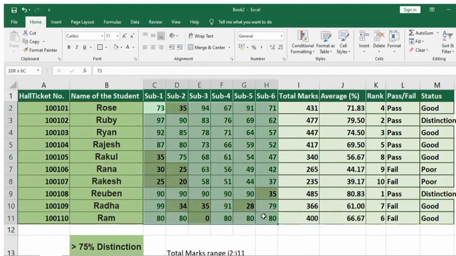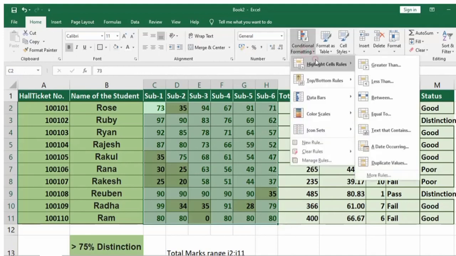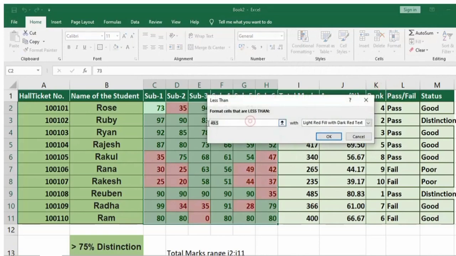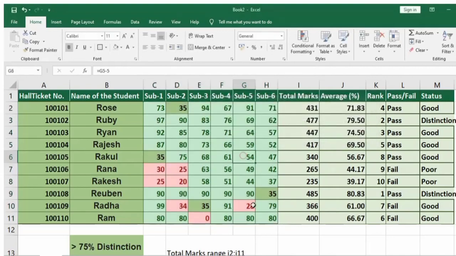Again select the same range, go to conditional formatting, highlight cell rules, less than 35. I would like to show as a red color. So simply select less than 35, then this, then click on OK. That's it. So this is how simple it is.